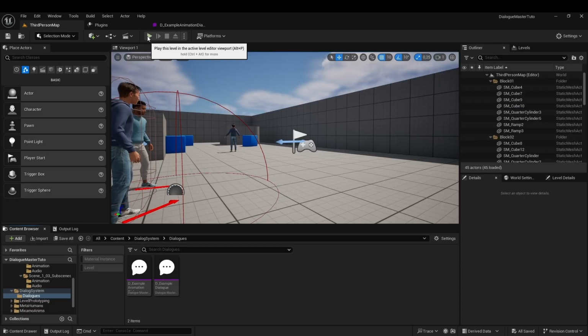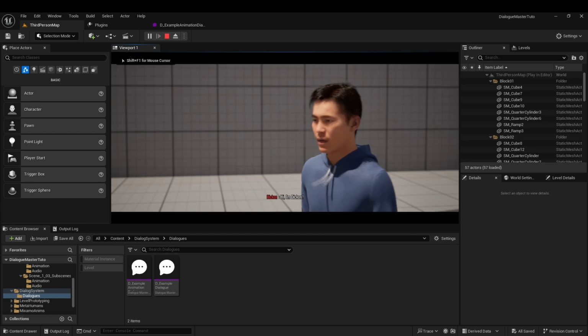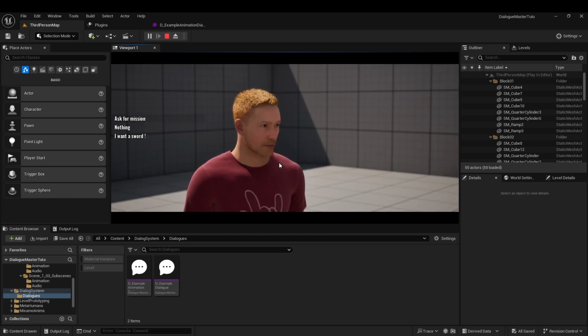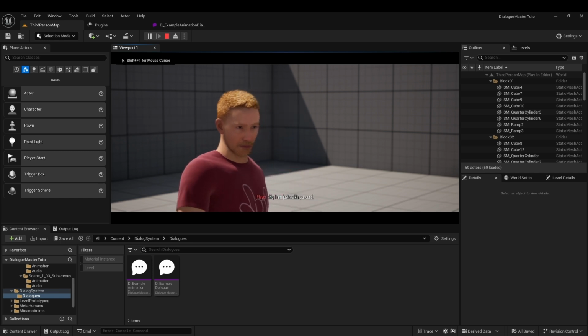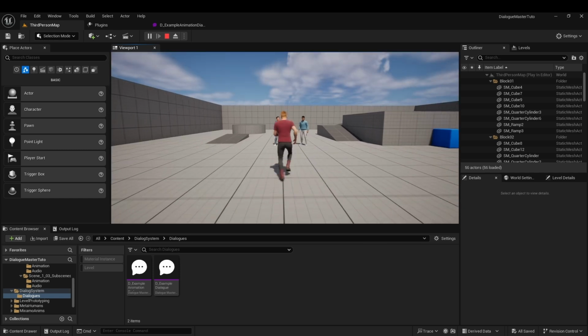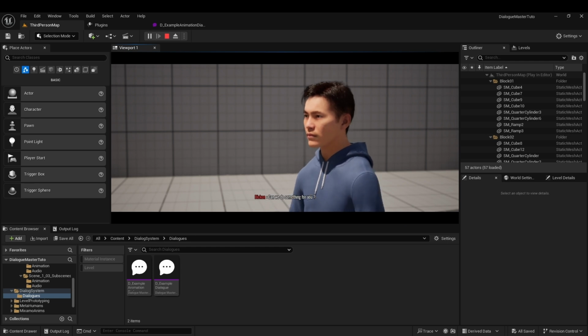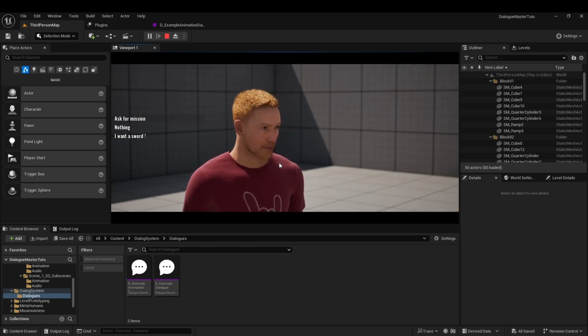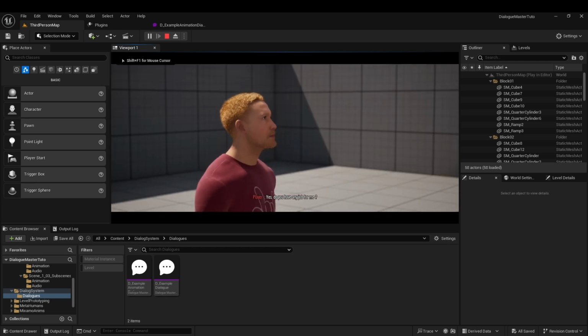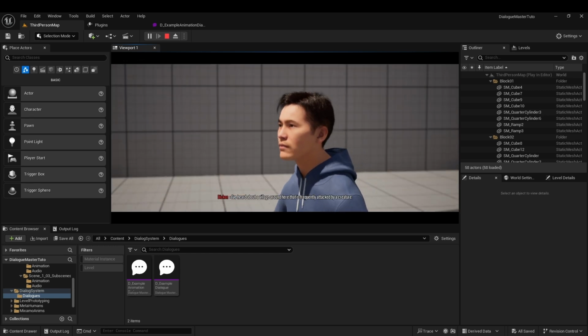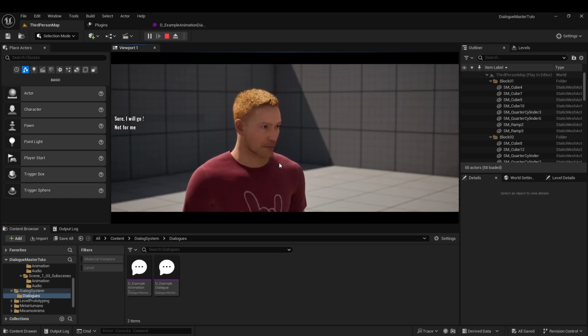And now if we test it, hi, I'm Deacon. They propose me to do something for me. I refuse, so if I come back, they propose me to do something for me again. Now I ask for mission. Here I will accept the mission.